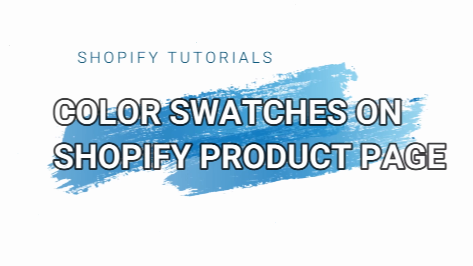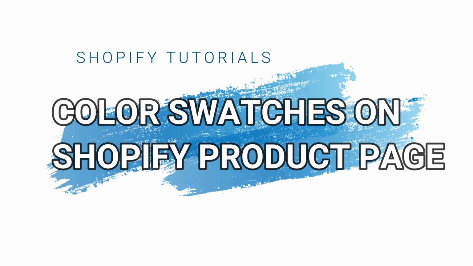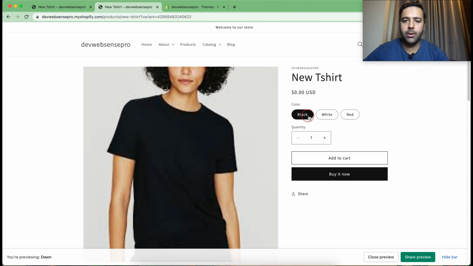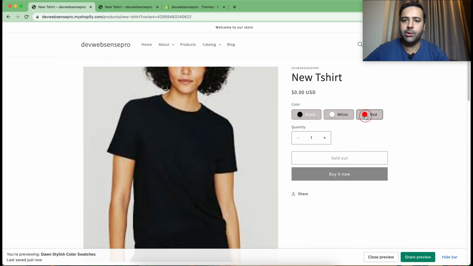So without further ado, let's get into the screen. So guys, that's how the color swatches will look after you follow this tutorial. Originally, that's how they look. There are no colors showing up, but after implementing this tutorial, you'll have stylish color swatches looking like this.